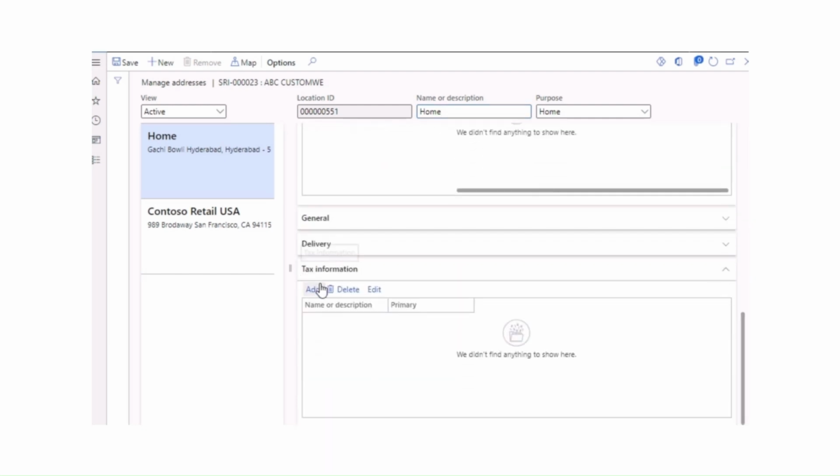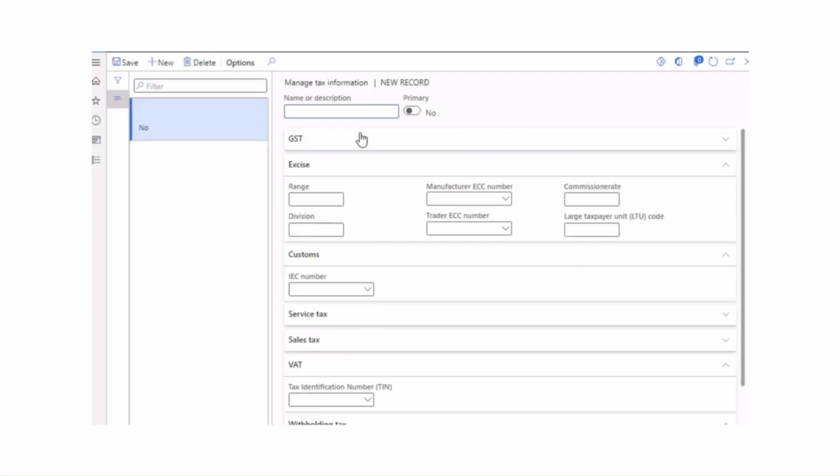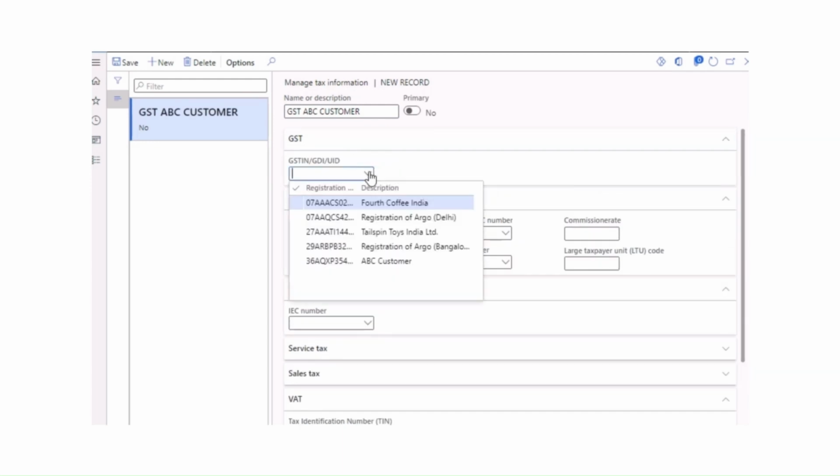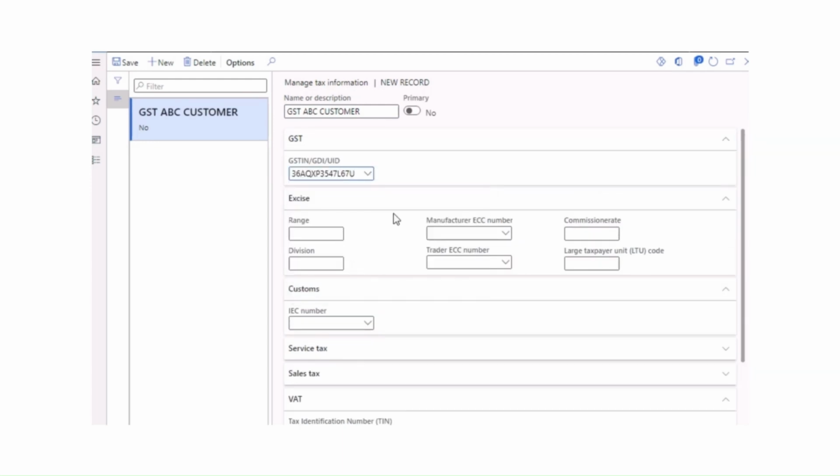Go to the tax information, click add and give the name. Then select the ABC vendor. This is already created.